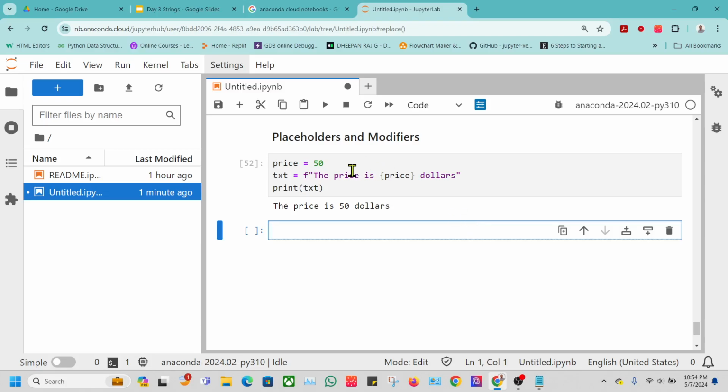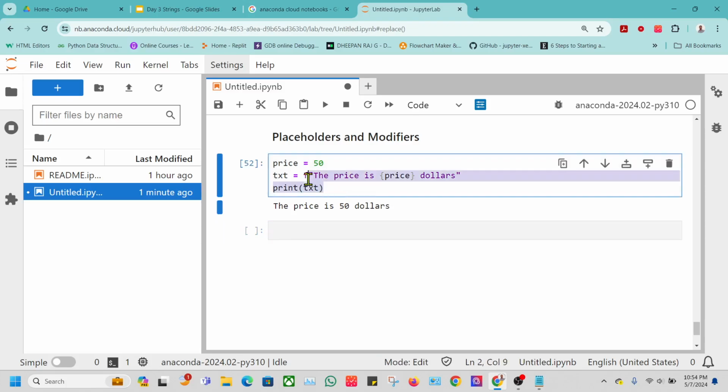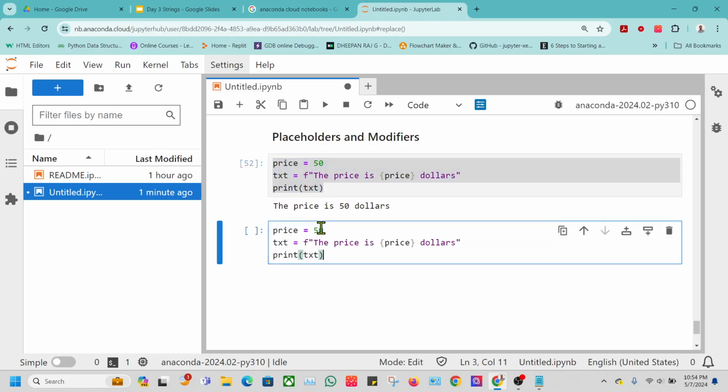The modifiers are nothing but the same, the only thing is you can add formatting to the values. For example, decimal. If you want to represent a decimal, here the same thing: the price is 50 and F string. Within the price statement, you have to use the colon and then up to what decimal you need.